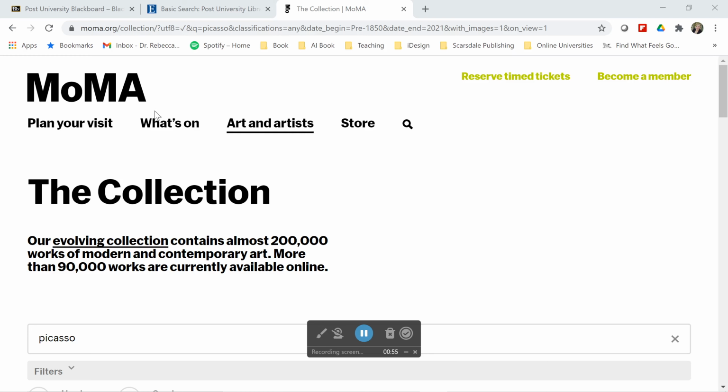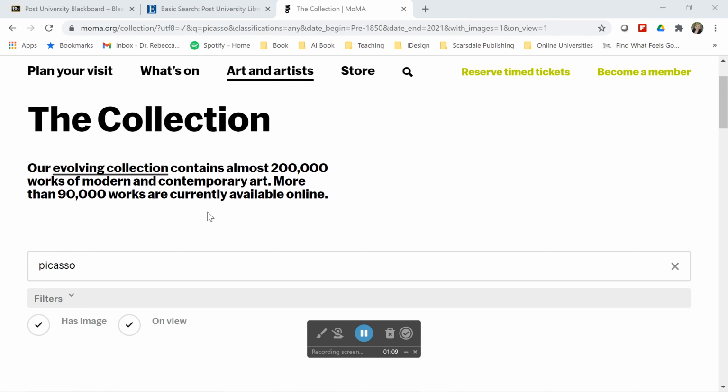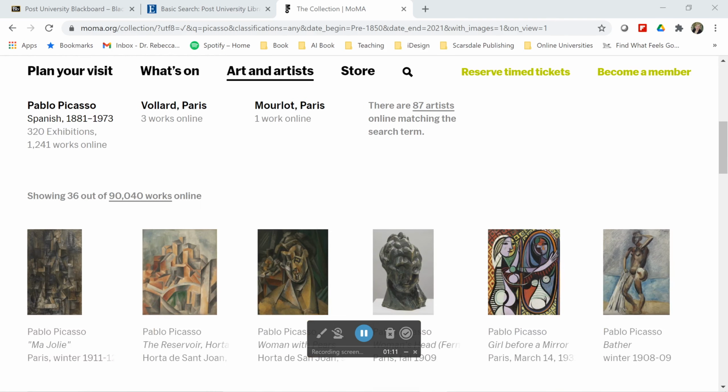But if you want to go to a certain gallery like the Museum of Modern Art, which I have here, then that's certainly permissible. So you can see that I'm in the collection area of this. And my favorite artist is Picasso. So I've searched for Picasso. There are 36 works here. I kind of like Girl Before a Mirror. It's one of my favorite Picassos.